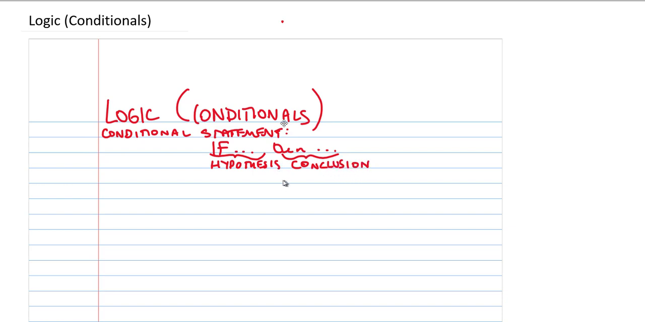Those terms probably will not appear on the test, but you are going to hear me use them, which means you should be familiar with them. Again, the hypothesis corresponds to the if part of the conditional statement. The conclusion corresponds to the then part of the conditional statement.